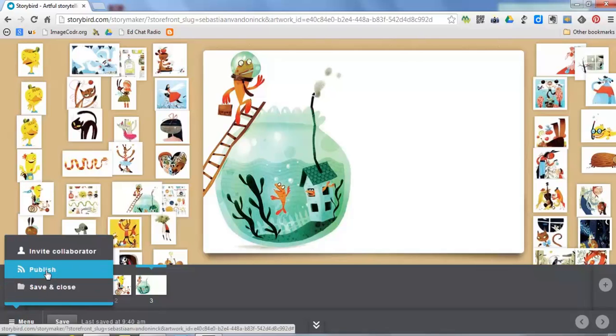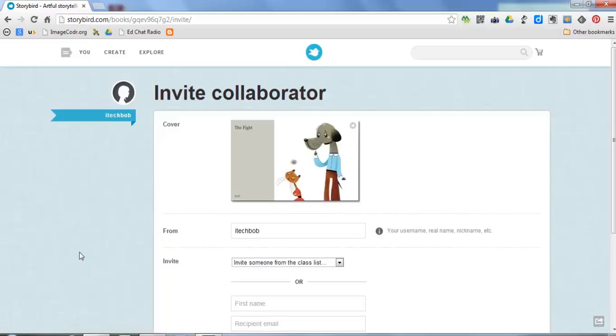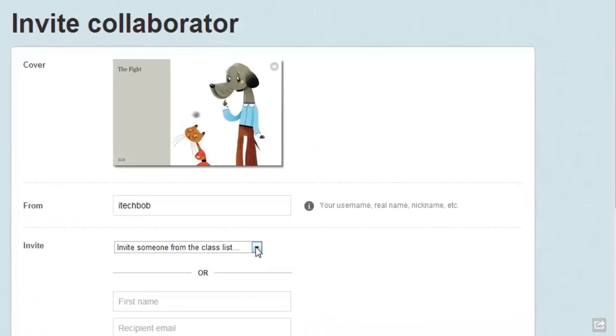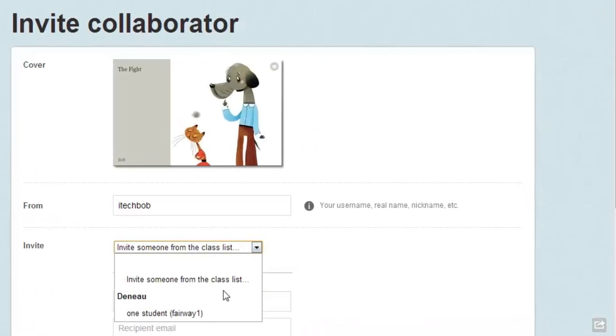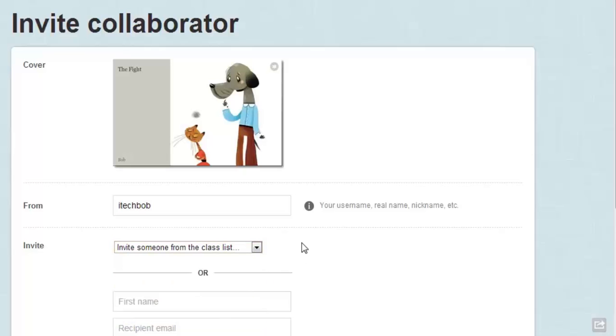When I'm all finished, I can actually publish this out and there will be a link that I can send out to people. And the cool thing about this is I can also invite somebody to collaborate on this story. So if I choose to collaborate, if my teacher has set up class lists, I can actually choose the student right there. No email addresses or anything are needed whatsoever.